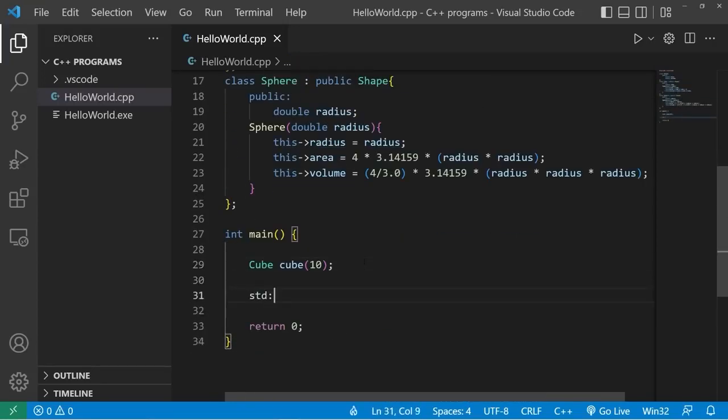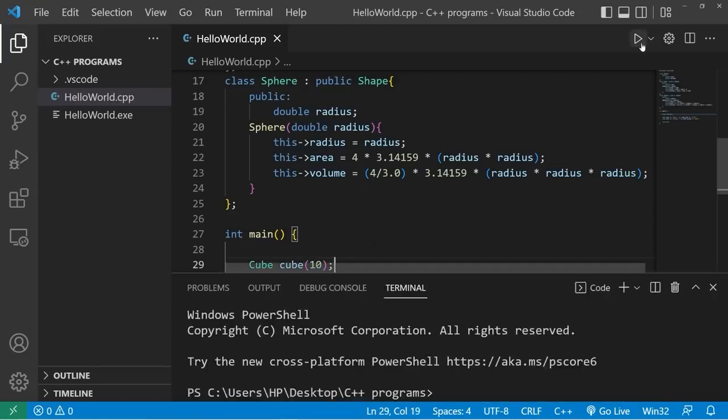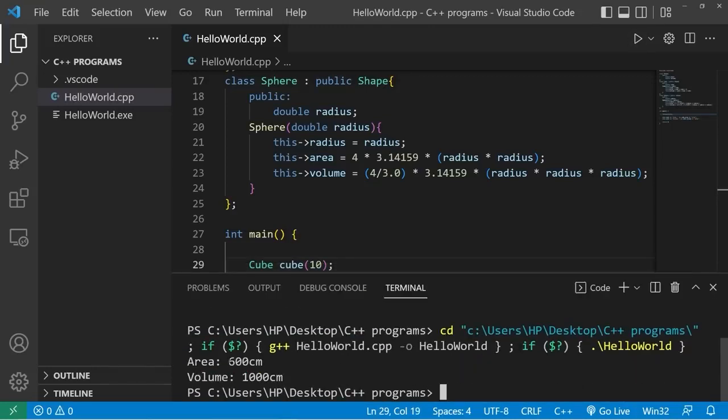And I will display that. Standard output, area, cube.area, then I'll add centimeters. Then let's do the same thing with volume. Volume, cube.volume. If the length of a side is 10, the area is going to be 600 centimeters squared. The volume is 1000 centimeters cubed.